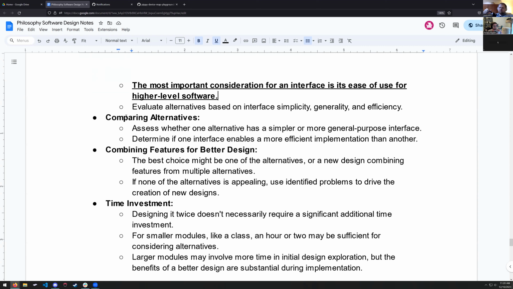And so as a result, when it brings up ideas of how to compare these different alternatives, check which one has a simpler interface or is more generalizable, and then also determine if one is a more efficient implementation than the other. So efficient means more than just lines of code. Is it easier to maintain? Is it easier for you to show growth with and improve upon? Hackability, speed. There are a few different ideas you can use when determining whether something is truly better or not.